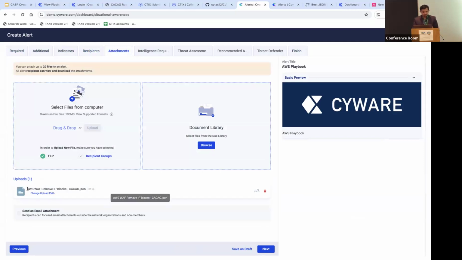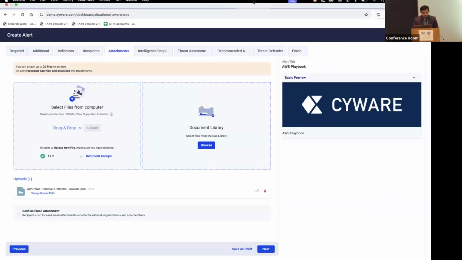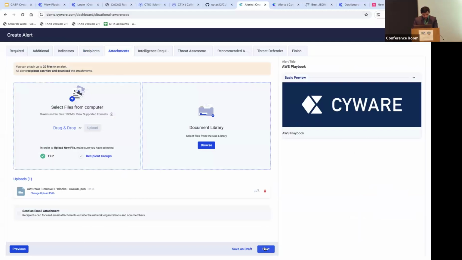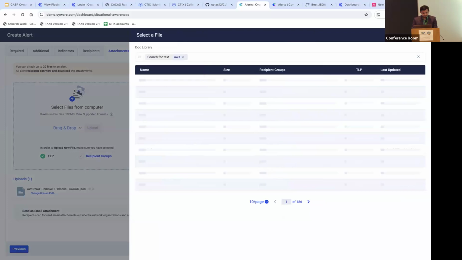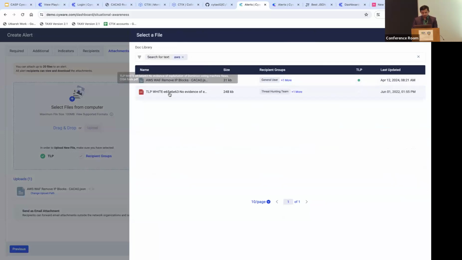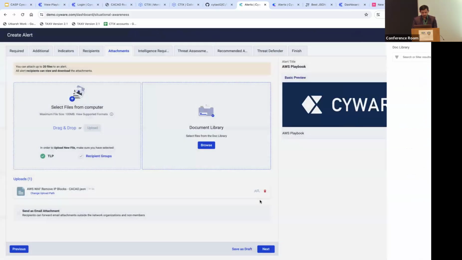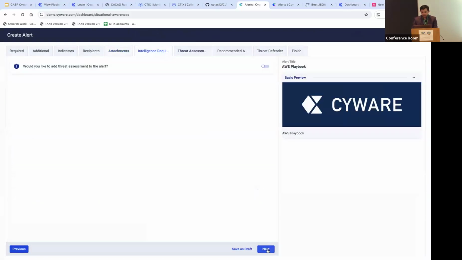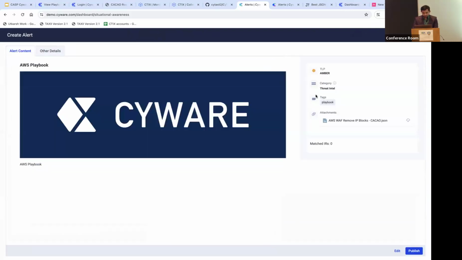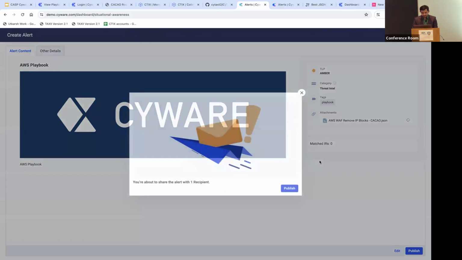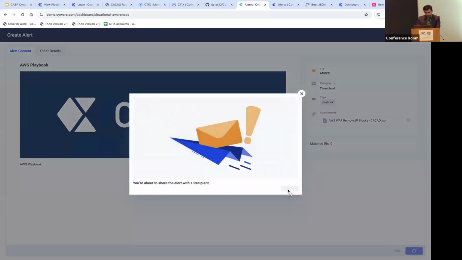So this is a file which is uploaded, and how this works is I can browse and I can add more files over here. If there are any other files we want to add, we can add all the JSON files over here. And when we go next, I'm going to publish it again.